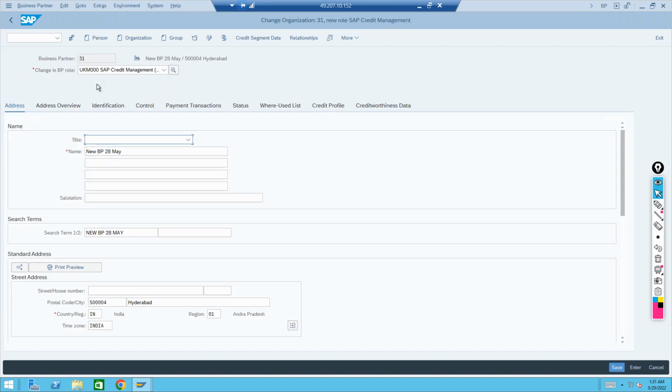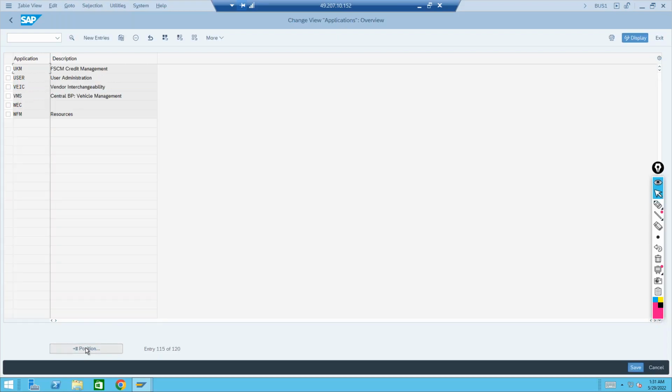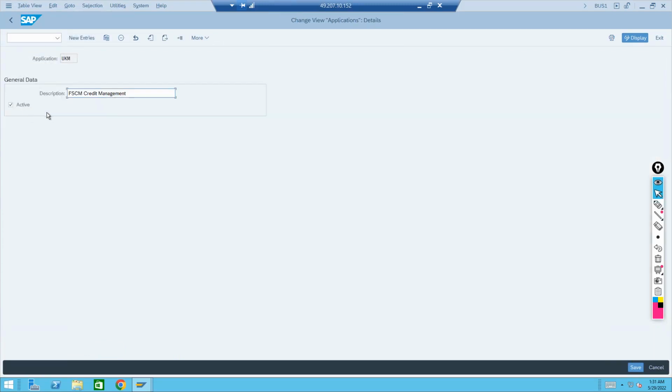Okay. Before that, let us first see application activation. Application activation transactions BUS6 or BUS1. Let me check. Yeah, application activation, that is the BUS1 transaction, and as I mentioned, a component for this is UKM. And when you go to UKM, you see FSCM credit management. We'll select this and go to the details, active. It's already active, application component, but yeah. So where should this be getting activated?